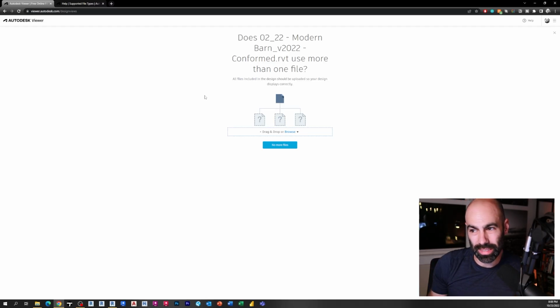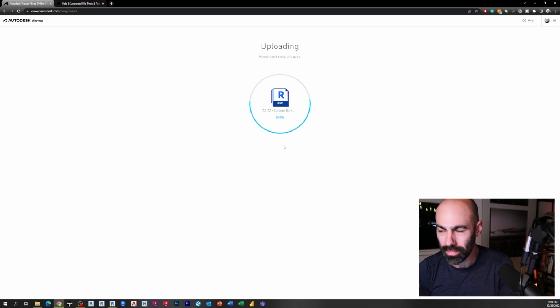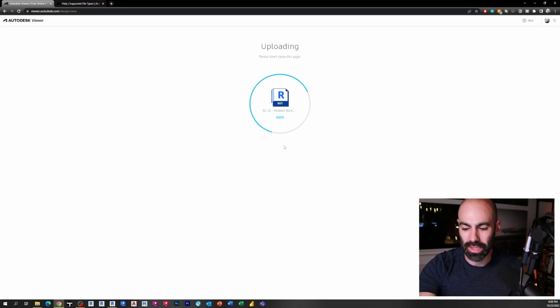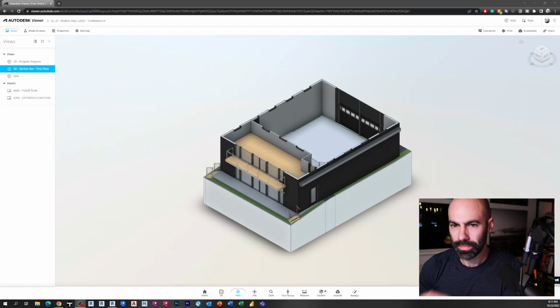Which is pretty cool, because I haven't actually tested this, but I think it also means that if you have links set up in your view, you can pull them in there and see them, which is really neat. I haven't tested this out yet, so if anyone wants to, feel free. But I'm going to say no more files and let that upload. Then it's going to upload and process. Anyone who's dealt with BIM 360 and ACC knows that the bigger the file, the longer the processing can be. But once it's processed, it's good to go.